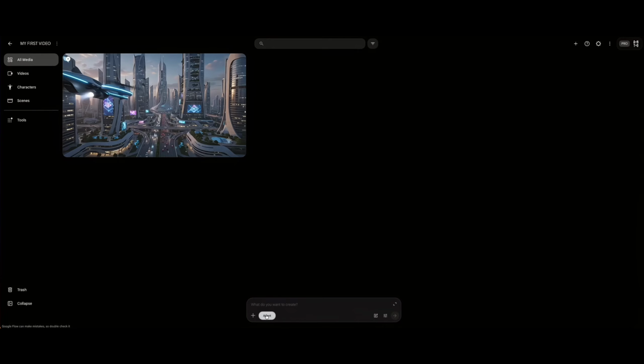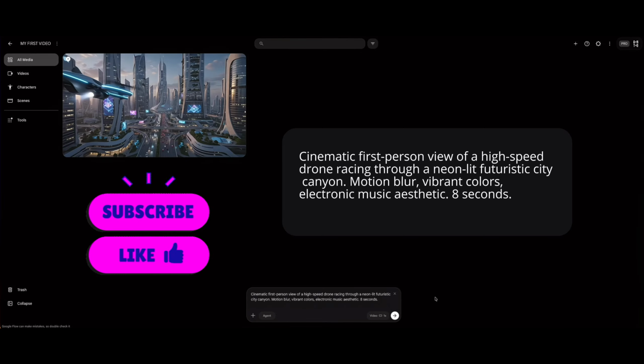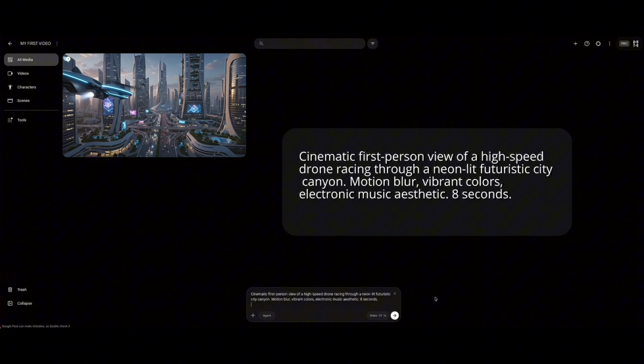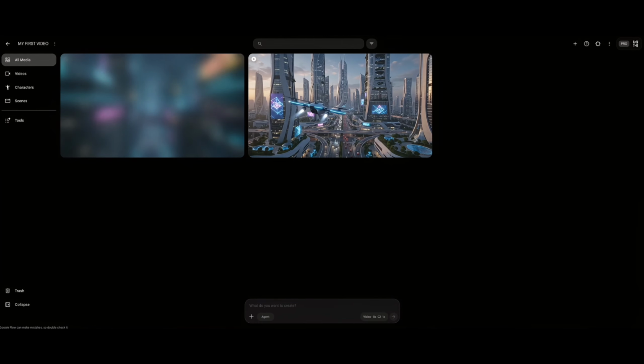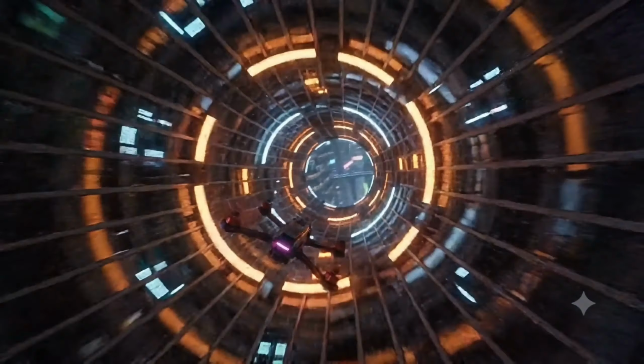Agent off is for when you already know exactly what you want. A specific prompt, direct control over every setting, no back and forth. For example, cinematic first-person view of a high-speed drone racing through a neon-lit futuristic city canyon. Motion blur, vibrant colors, electronic music, aesthetic, 8 seconds. And here you can see the final result, with the detailed instructions displayed without enabling agent.